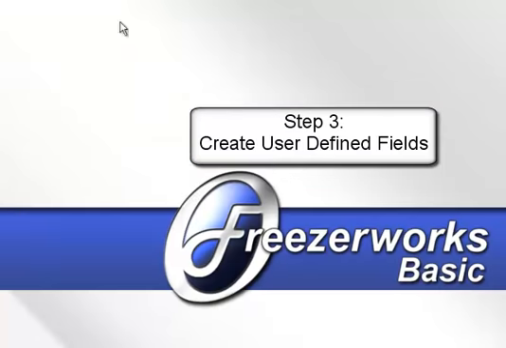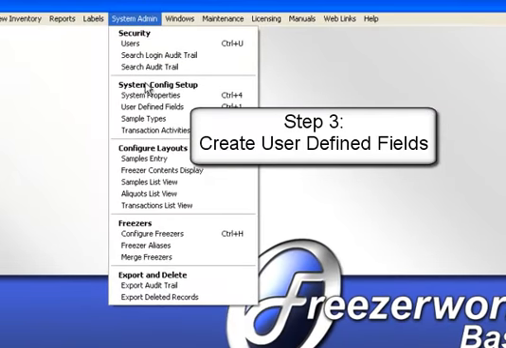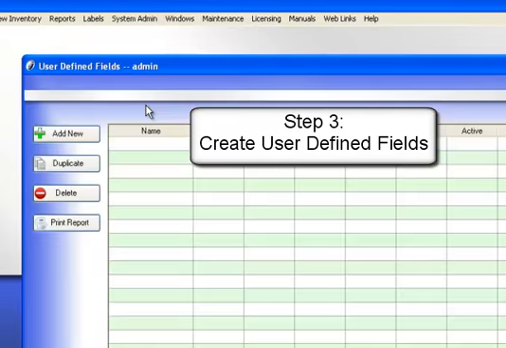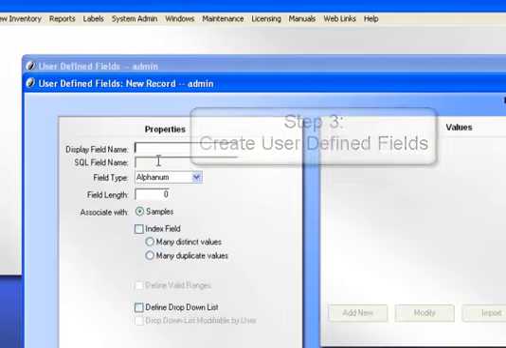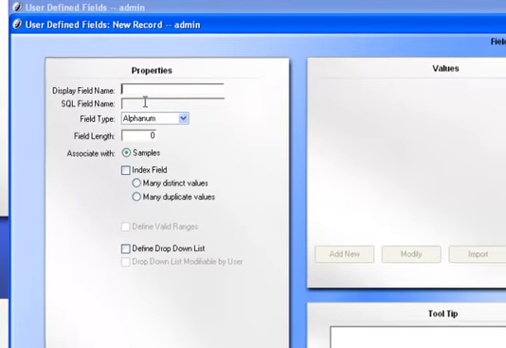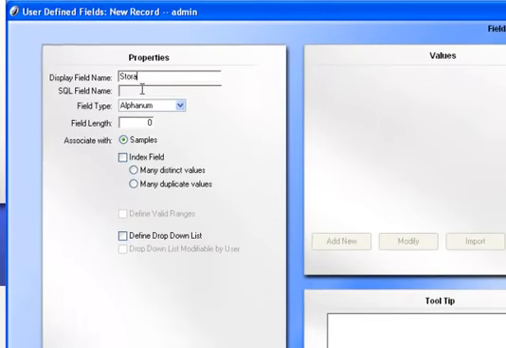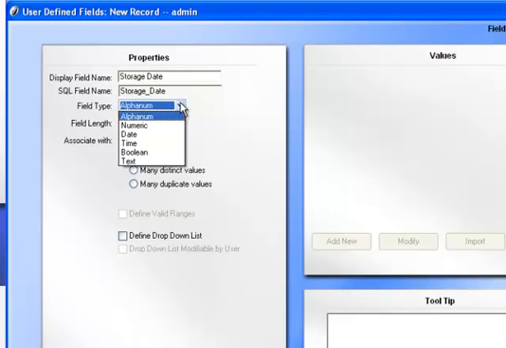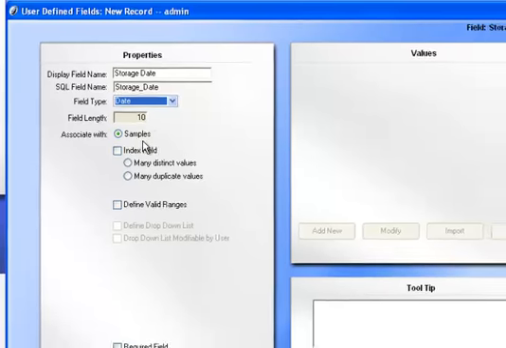So, break out of here. Let's go back to System Admin and User Defined Fields. Here we are at Add New. We're going to add some user defined fields. First one will be storage date. We need a storage date. This is a field type which is a date. So date fields, the length will be hard coded for the date. And this is fine here. We don't need to do anything else here.